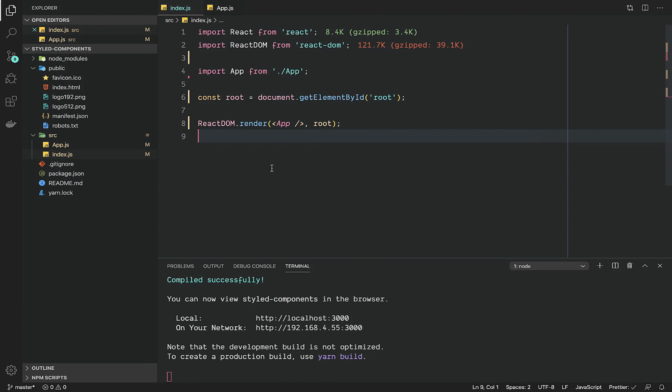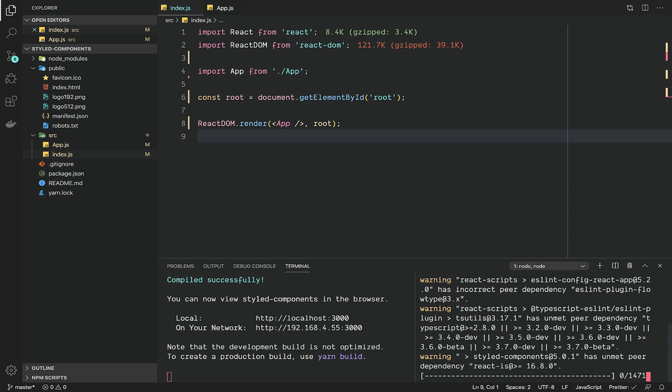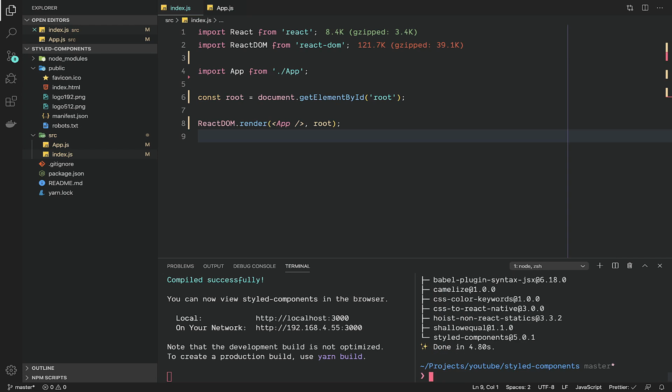Now that we have our app bootstrapped, let's install style components. So let's do yarn add styled-components, and you don't need to do anything else. Create React App already comes prepared to work with styled components. So now that we have styled components installed, let's close this up.